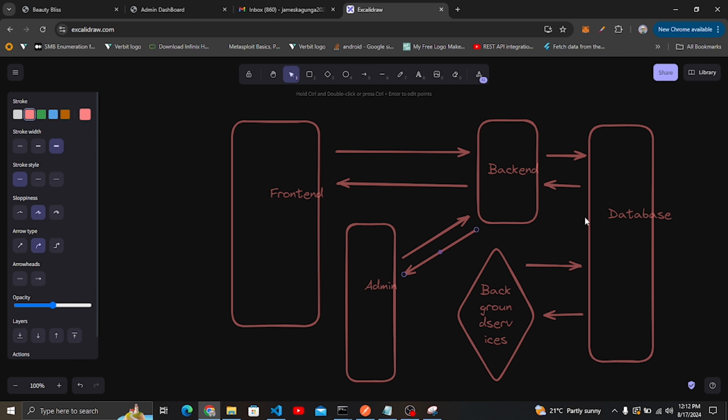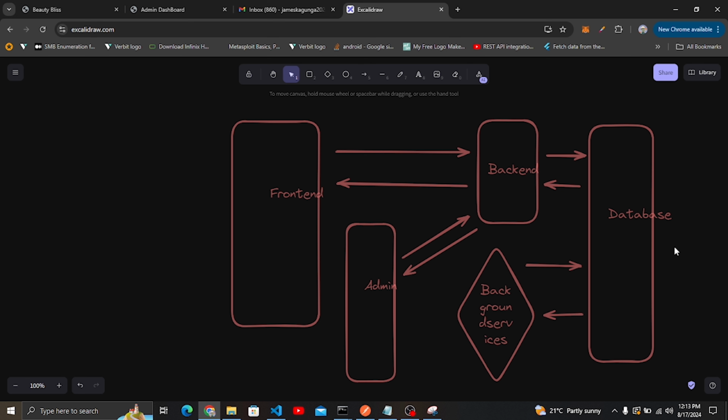So the other thing that I want you to notice is that our background services is kind of independent from the other three parts, from the backend, from the admin, and from the front end. This is because the work of background services is to keep running, and we are going to set it to run at a specific time so that we can do various tasks.